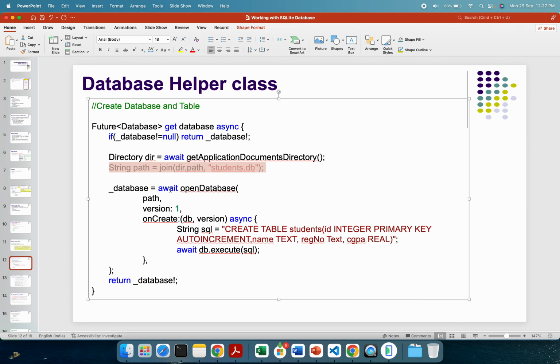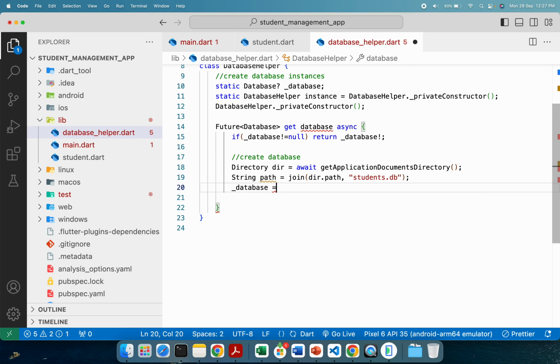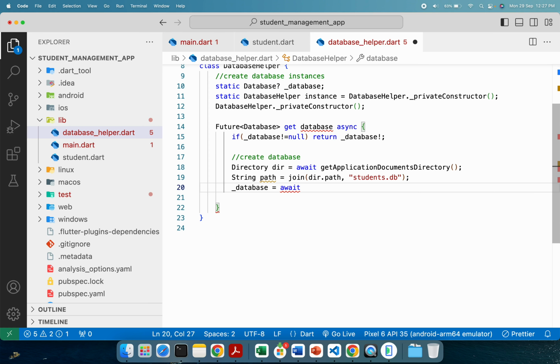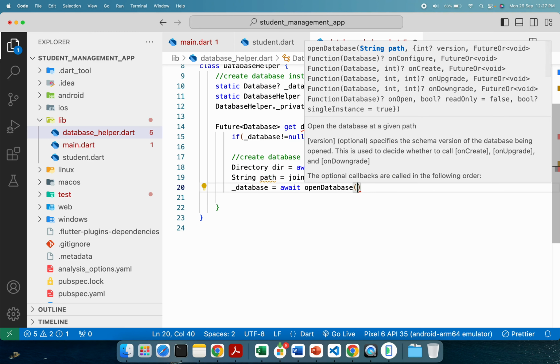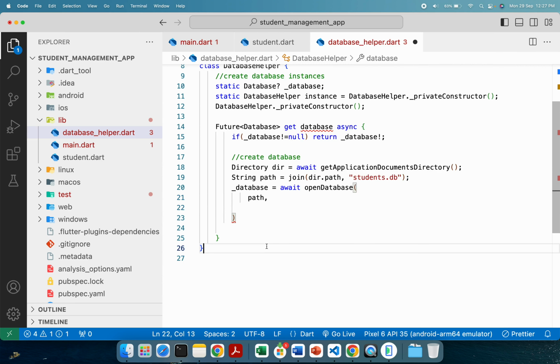For that we have to use the open database function. We take the instance database equal to, and we have to use await. Await is used to make the call asynchronous. Inside the open database function, we just have to pass the path first, and we have to mention the version also. Version is 1. So the first version of the database is 1.